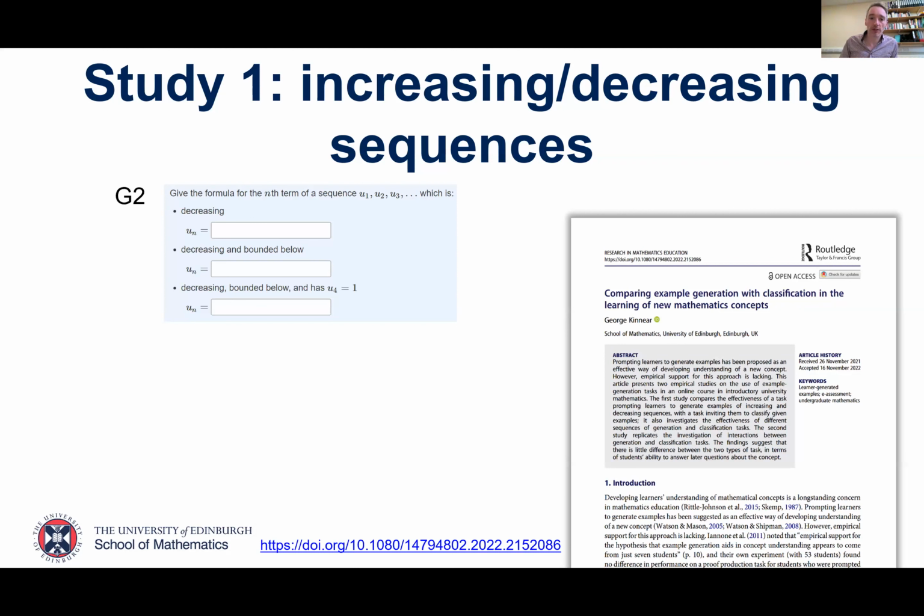So the second question that they were asked was to give the formula for a sequence that was decreasing, a formula for one that was decreasing and bounded below, then one that was decreasing, bounded below, and U4 was equal to 1. So just successively adding more constraints, as we were seeing in the advice from Watson and Mason.